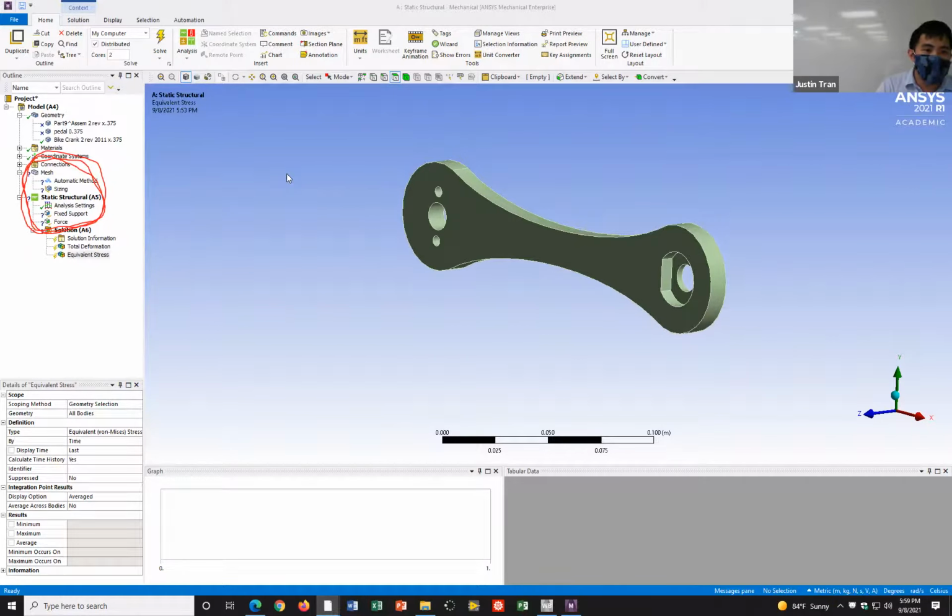Or it might give you some issues. For this one, I don't think it'll give you issues just because it's a fairly simple geometry, but for more complicated ones, it might be a bit more difficult.